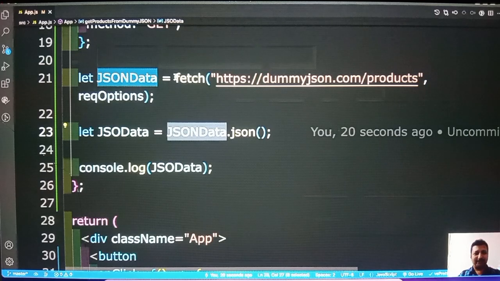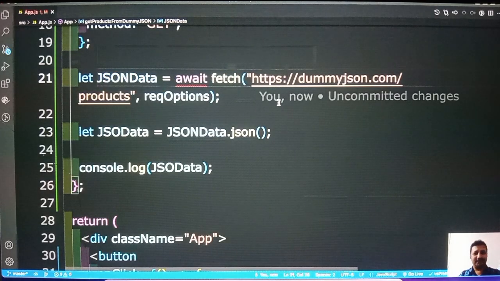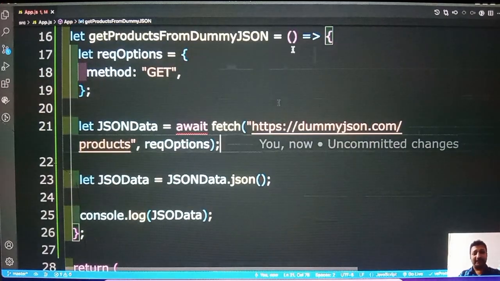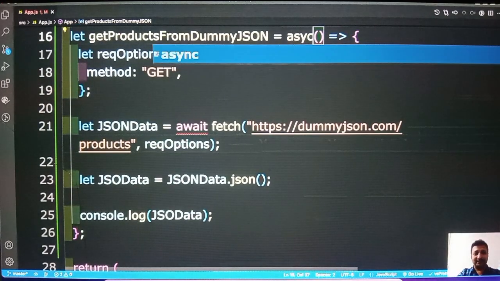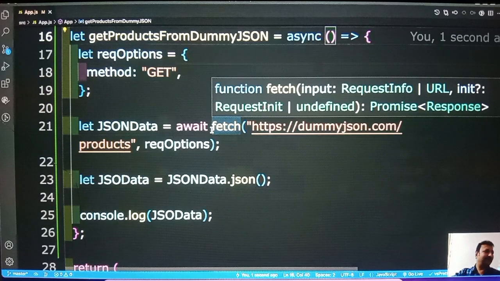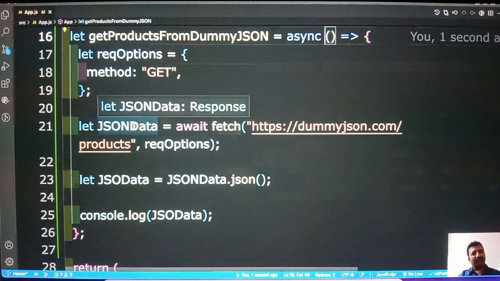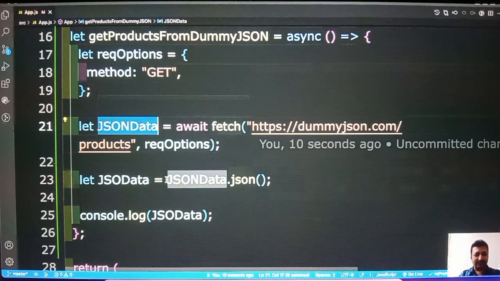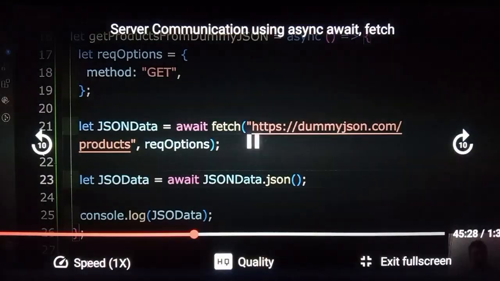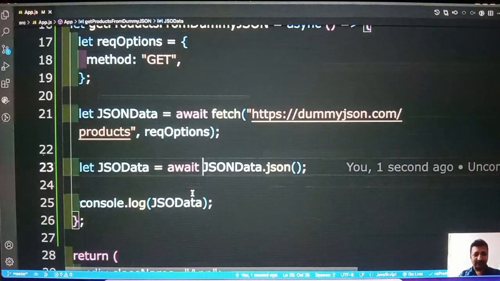So I am writing await. Await means please wait. If I wanted to write await, I have to specify asynchronous. And till this connecting to the server and getting the data, it waits. Once it waits till they get the data, it stores into this. And here also I am writing await. Once the conversion is done, then store it. Conversion also takes time. Got a point? Then display it.